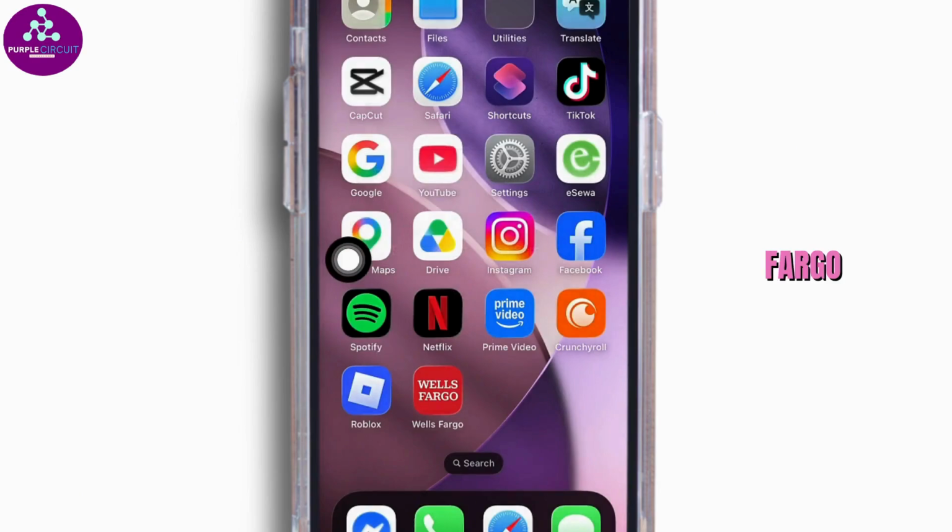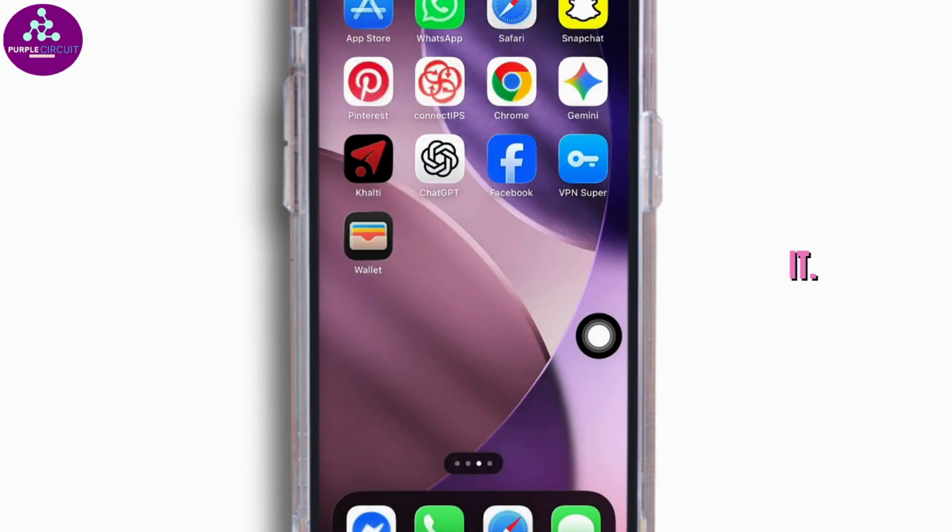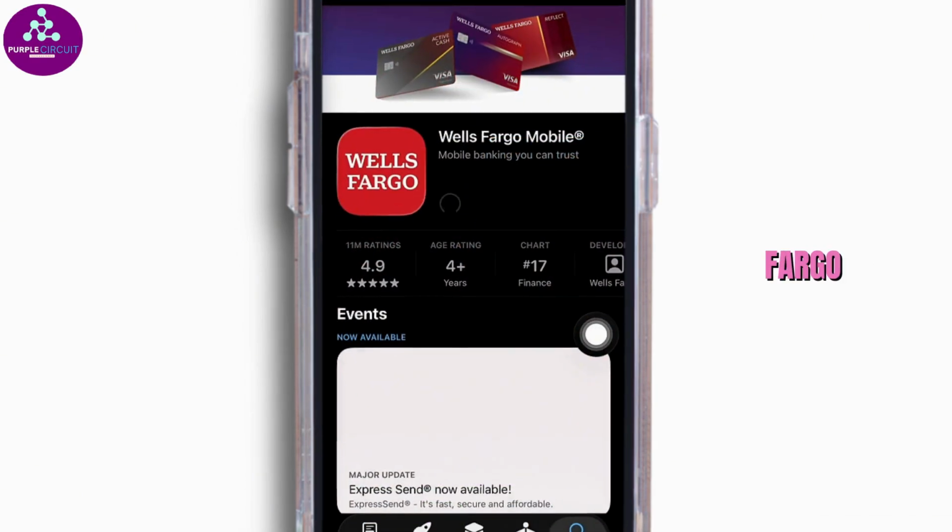Lastly, completely delete Wells Fargo app from your device and reinstall it. So that's it. By following these steps, your Wells Fargo app should work.